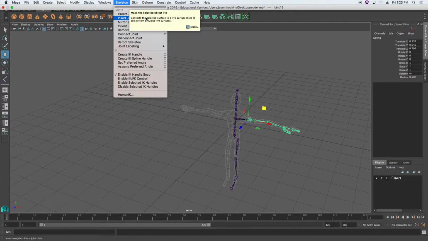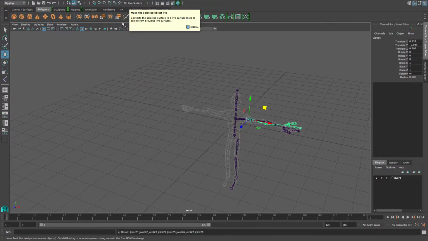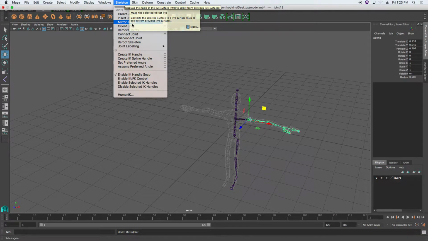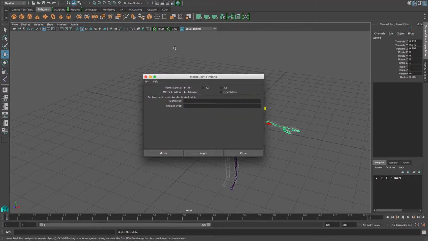I don't like this. Why is this popping up? Make Select Object Live. Can I close this out somehow? Oh, I need to get to an option box that this won't let me get to. I don't want more, I want to close it. There we are. Beautiful.